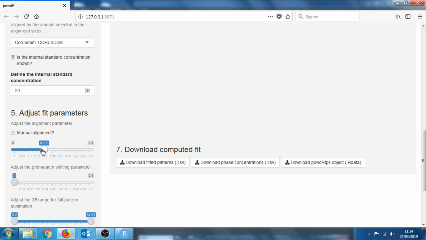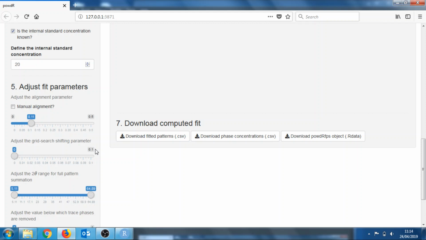So if we set that to 0.1 for now, which seems to be the default, we also have a grid search parameter, which is an additional alignment protocol where the standard patterns are shifted by various amounts within a specified range that you've defined here in order to optimize the fit. We'll leave that at 0 for now.